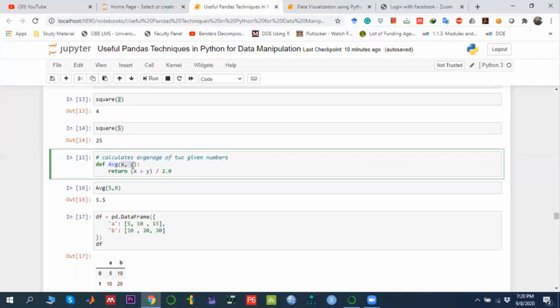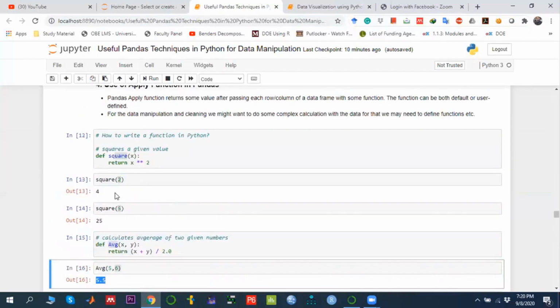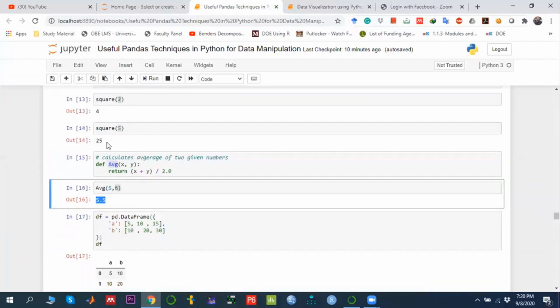So you can say two parameters of this function. Whenever I'm calling this average function, I have to give two inputs. In return, we are saying sum those numbers and then divide by 2.0, which means divided by 2, and we will get the average of these two numbers. How can we call it? Again we are calling avg, and I'm saying take the average of 5 and 6. As you can see, this is the average of those numbers. So now we have seen how we can define a user defined function and how we can call it to get the results.